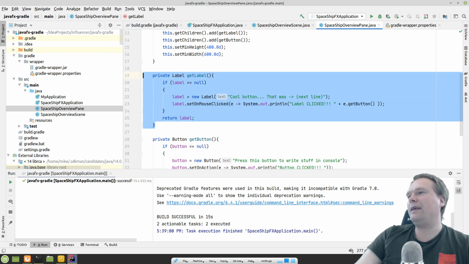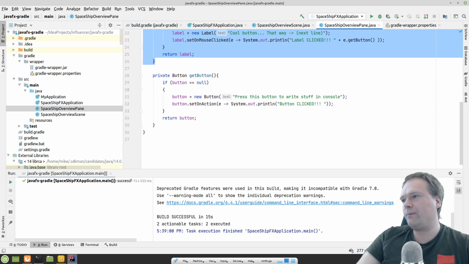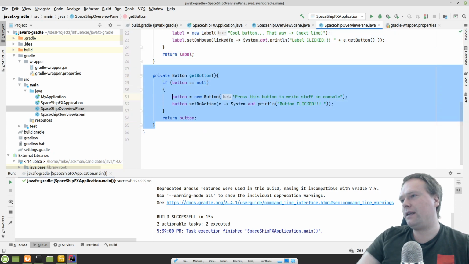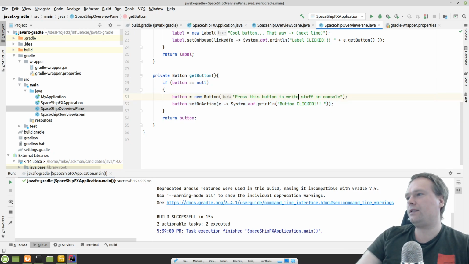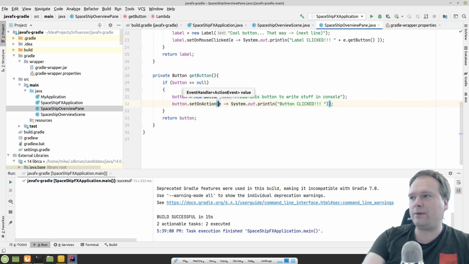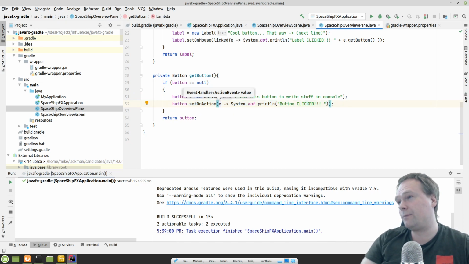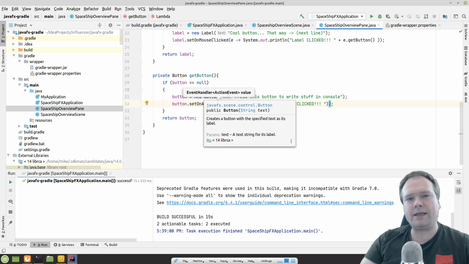Then I'm returning the label in the end. This is called lazy loading. I'm doing the same with the button right here. The button is null, yes, it is. So create a new button: "Press this button to write some stuff in the console." And then we set an action listener, or it's actually called an event handler. It's actually an action event. It's an event handler with the type action event. So it is event handlers when we're dealing with JavaFX.